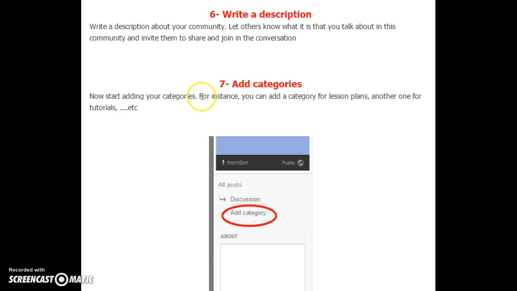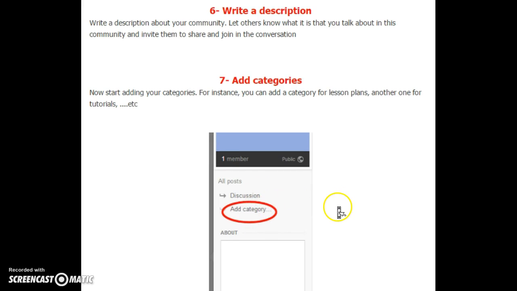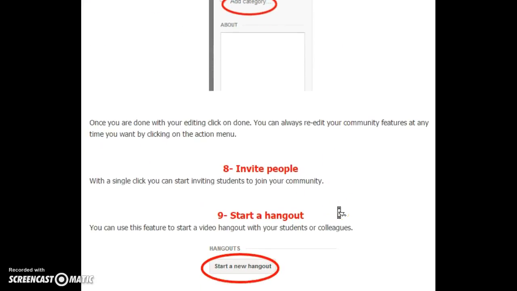So once you start adding categories, and I don't think you want to have a lot, I think 2 or 3 is probably enough at least to get started so you understand what your categories are going to be. But you can add a category for lesson plans, another one for tutorials, whatever it is you want to do. But don't get caught up in these. These are where you're going to place the content that you're putting on your live stream. But the categories are important, and you'll get some practice with that.